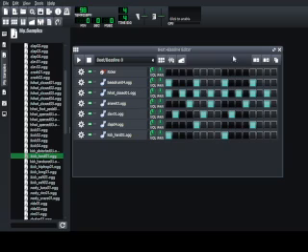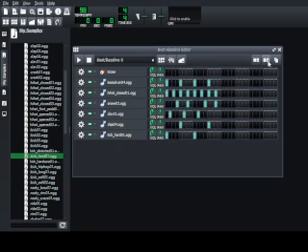So what we do, you can see these symbols of plus or minus. When we click on plus, this is what happens.